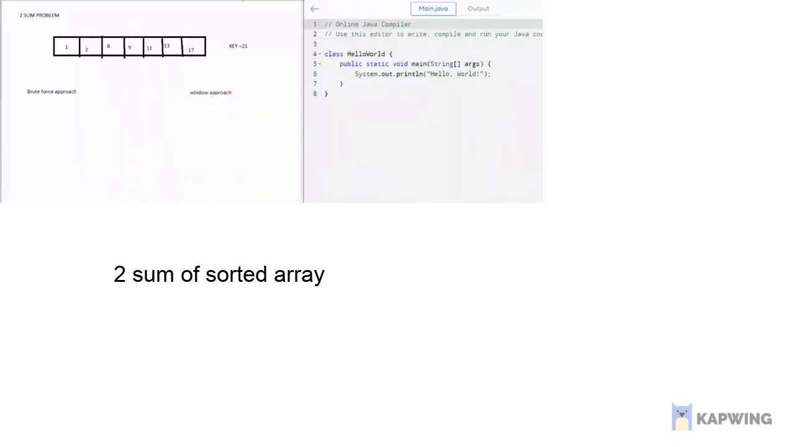So hey guys, today we are gonna learn another very important coding interview problem, which is TwoSum. So this is the problem, the TwoSum problem.